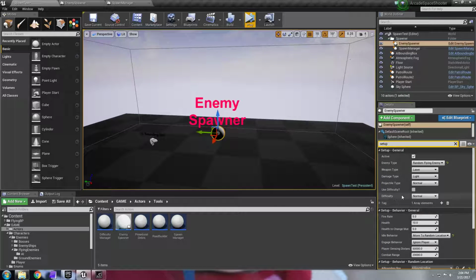You can also use difficulty mode, which is something I haven't showed before. But the game will have, you can see here, a bunch of different ones. Very easy, normal, hard, and insane, or random. And based on your difficulty here, it'll adjust a bunch of stuff like the health of the enemy, the type of weapon, the type of damage, etc.